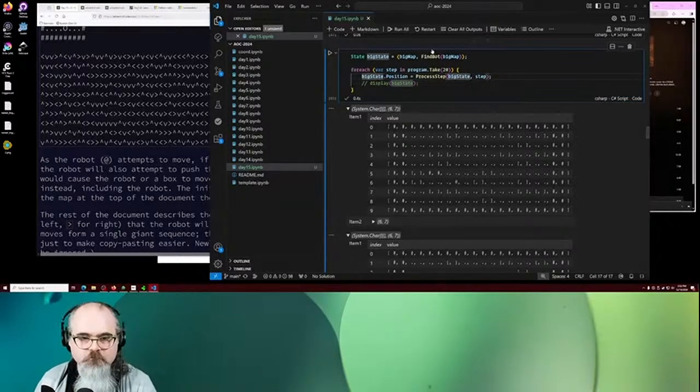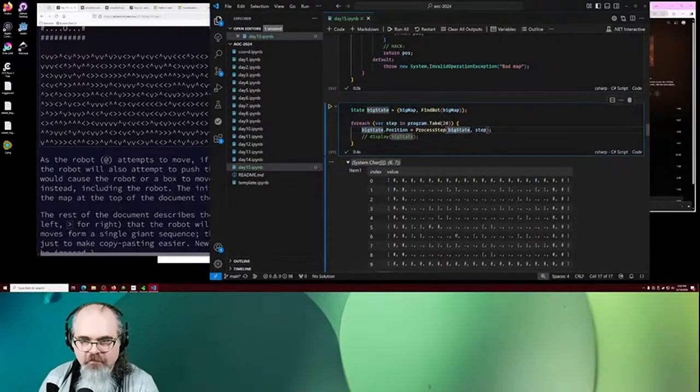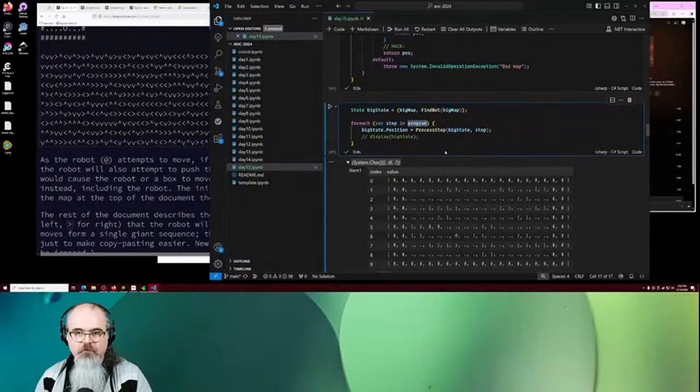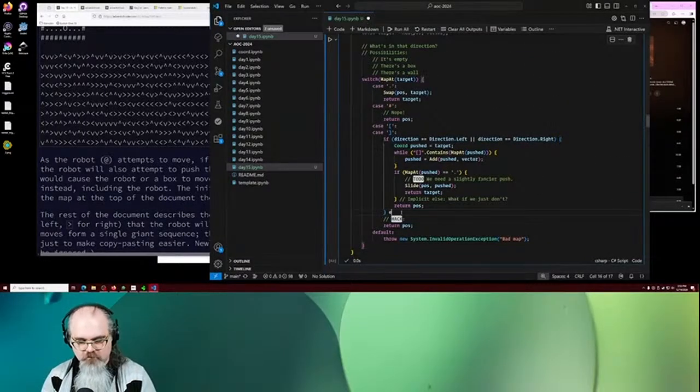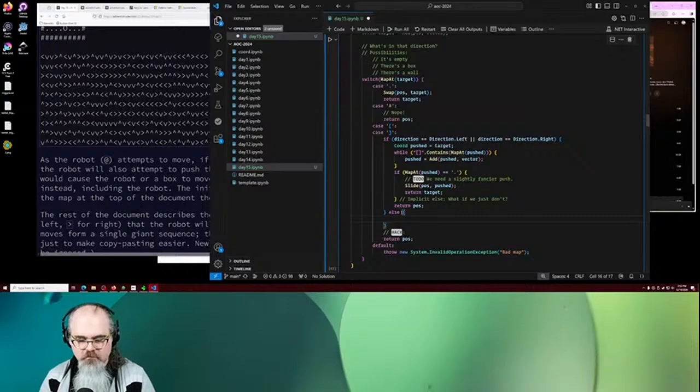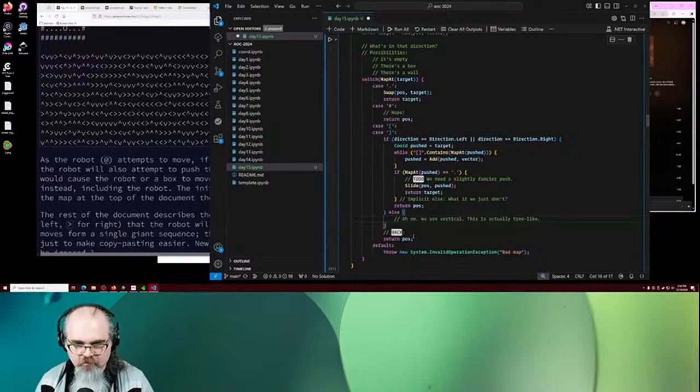Okay. So, having done that, let's also just not have that take 20. Now we need to handle the hard case. Else, oh no, we are vertical. This is actually tree-like.